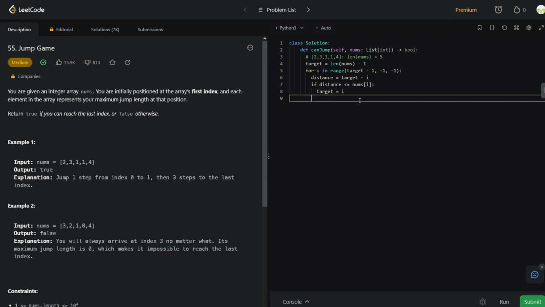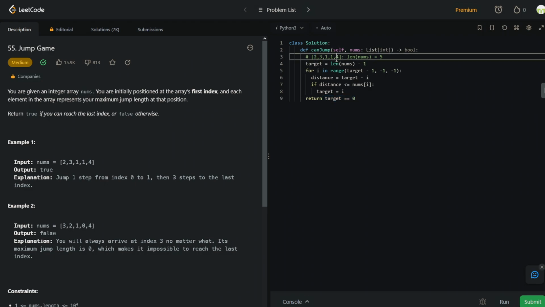Once this is the case, that means that we were able to traverse the array from the last guy up to here, and that means that we can just return true, because we were able to make the jump. So I'm just going to say, if target is equal to 0, then we'll simply return true, because this condition will be satisfied. And if target is not equal to 0, that means that after reversing the entire array, we were not able to reach the first index, and therefore there is no path. We can guarantee that there won't be a path from this guy to here.